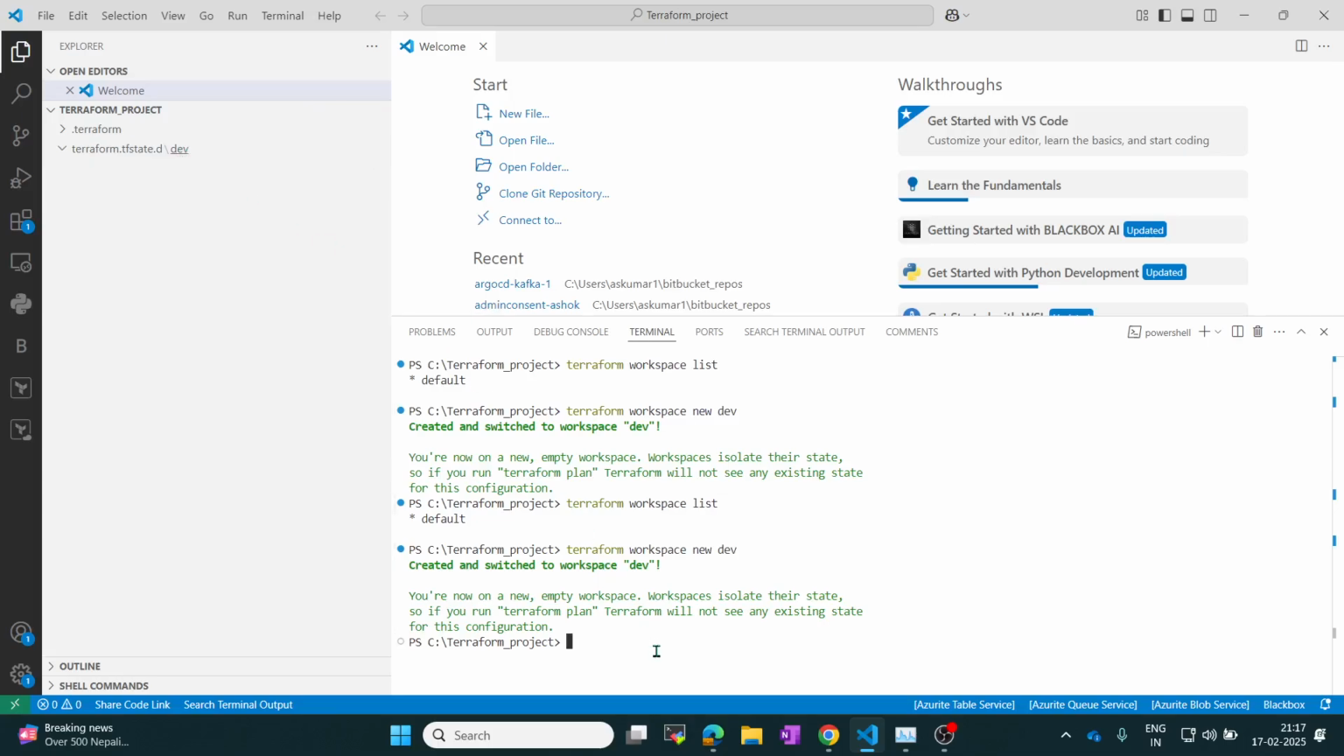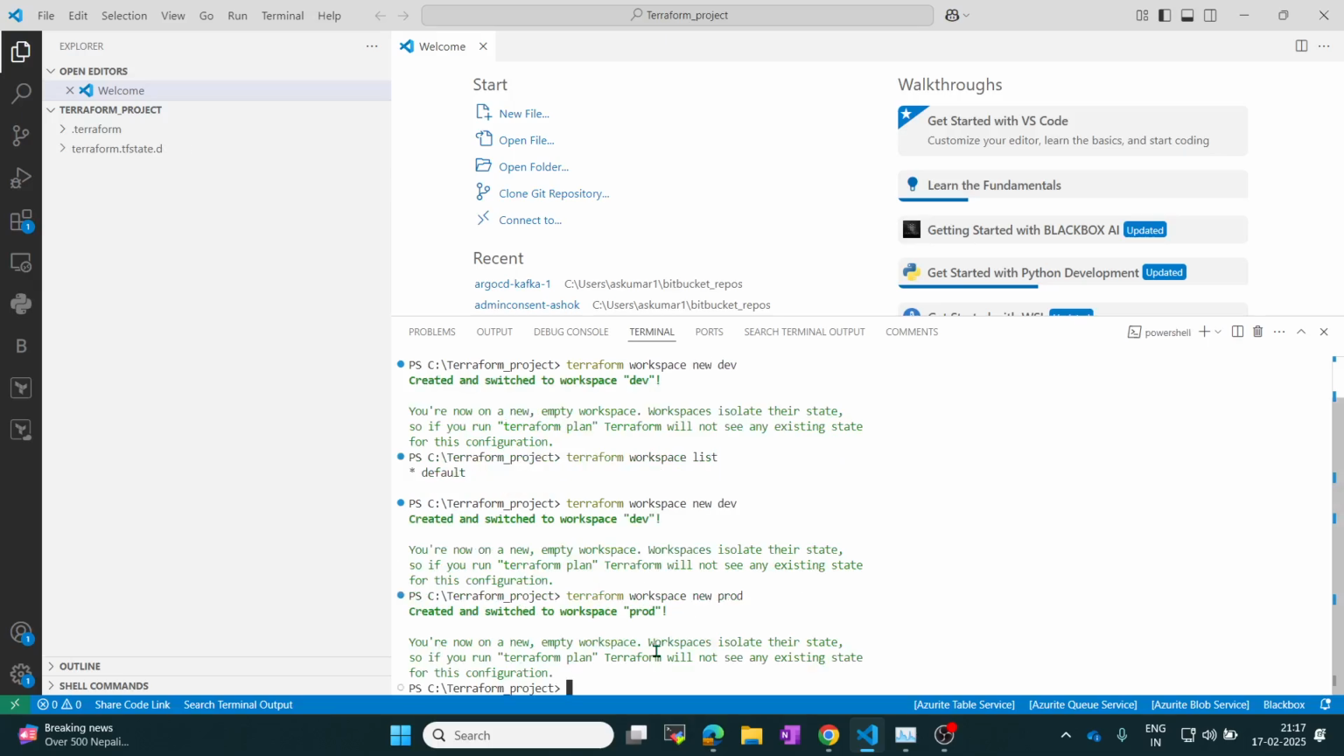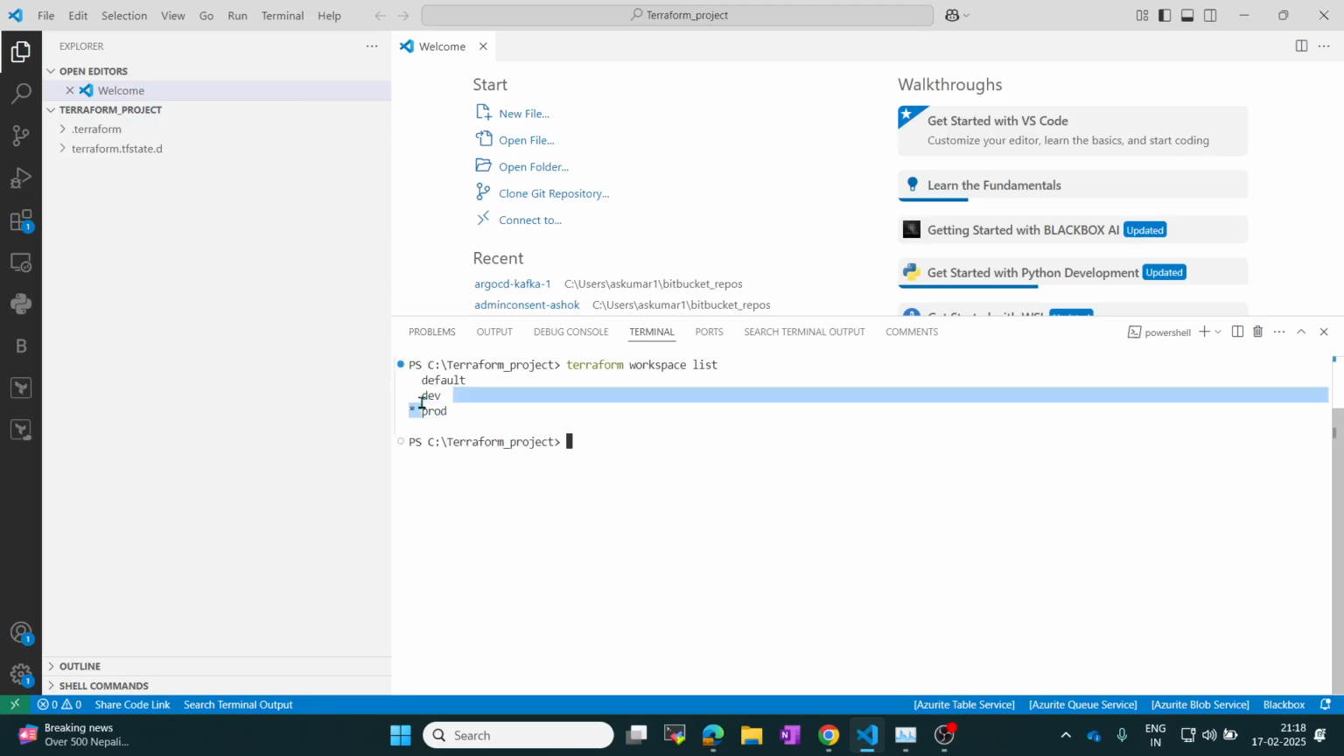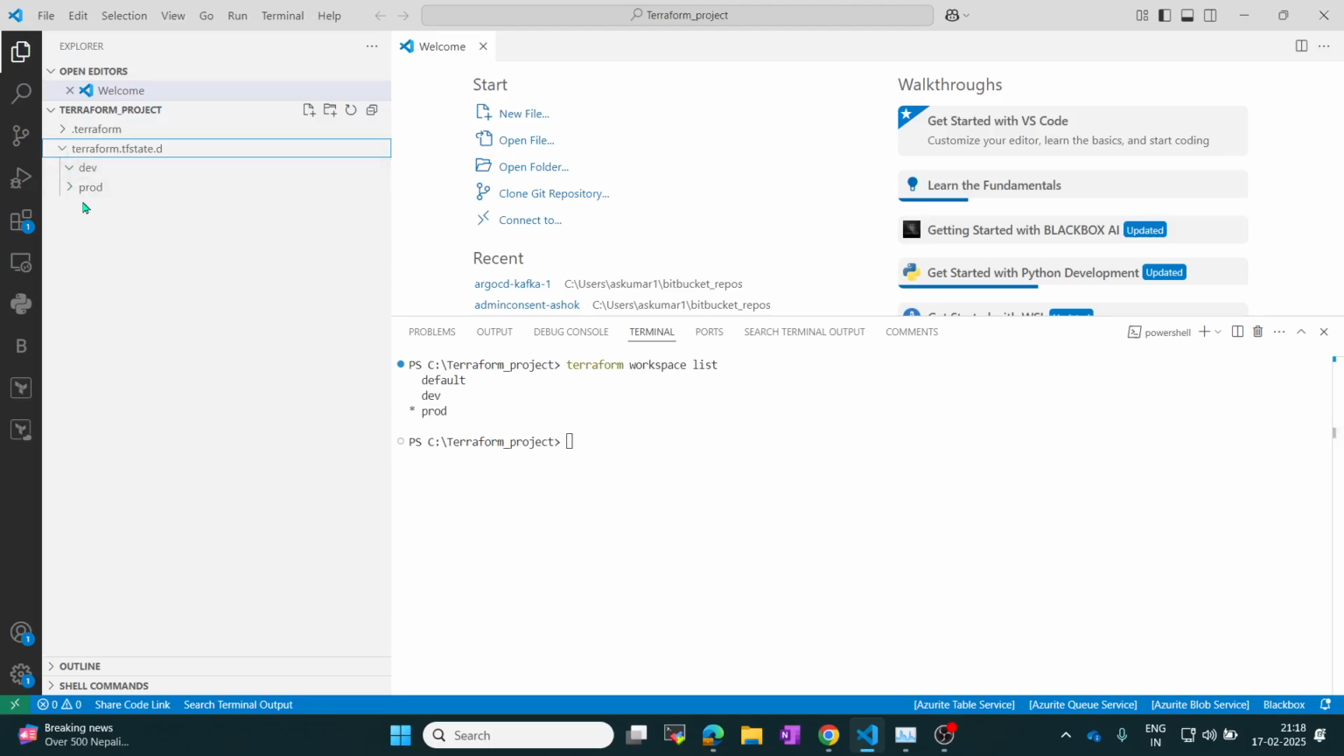Now let me try to create one more workspace. This will be prod. Now it has created a new workspace called prod, and it switched to that one. Now let me do workspace list. If you see, we have two workspaces, dev and prod. If you come here, we have two, one is dev and one is prod. Wherever the star is, in that workspace I will be working.